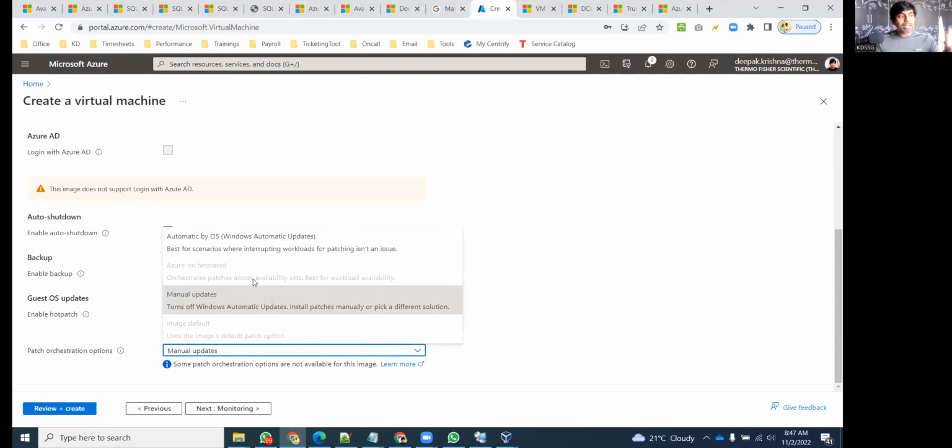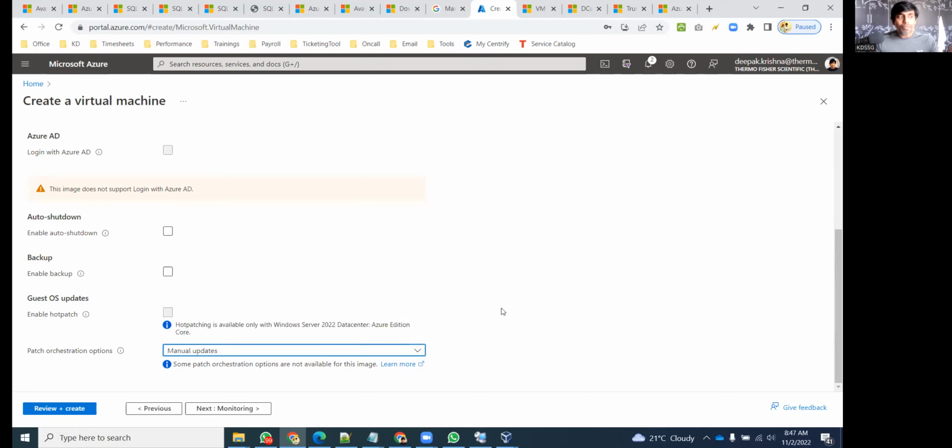Azure will automatically apply patches and all. Not a good option, sir. Turn it off. Whenever you want patches, then you apply. So automatic updates off. Remaining options we'll discuss later.